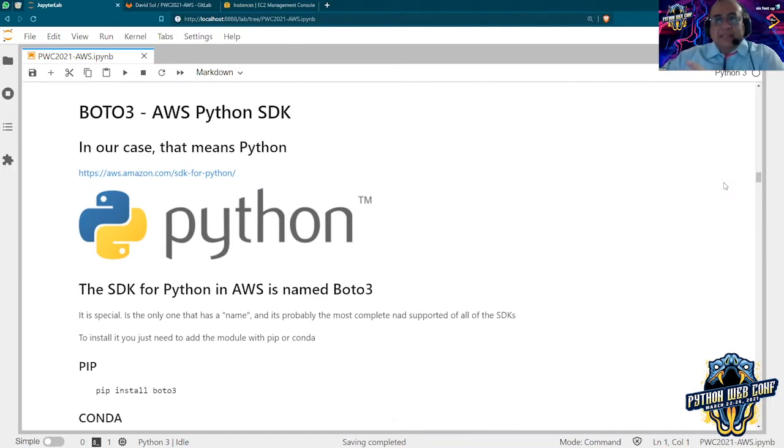AWS, even if it has all of these SDKs, the best one, the main one, the one they update the most, the one they use internally, the one that has more support, that has all the new services, it's the Python SDK. One clue that it's very special for AWS is that it's the one with a name. All of the SDKs are the SDK for Java, SDK for Node, SDK for PHP. The SDK for Python has a name, and it's called Boto, B-O-T-O. So we can go to the SDK for Python, Boto3, and find all the documentation about it.